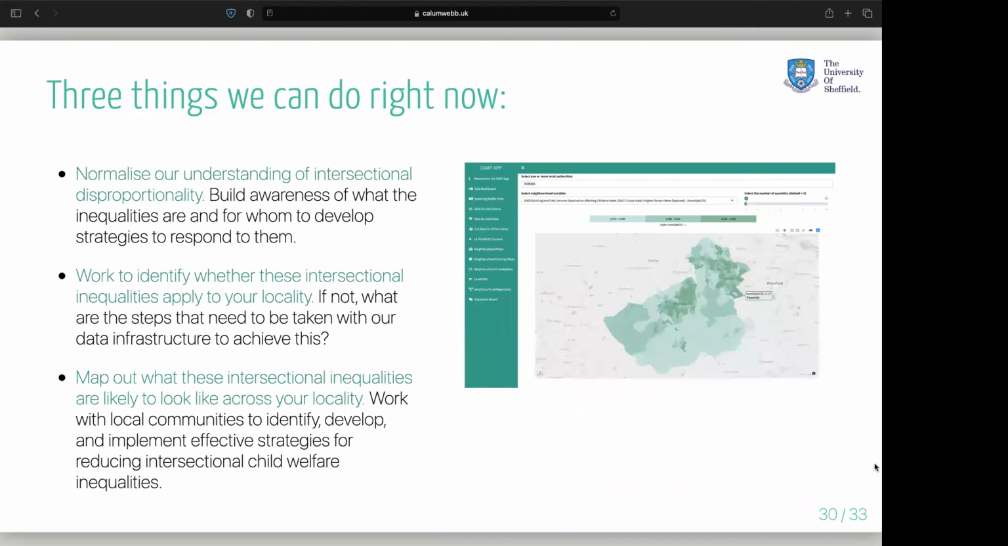And we can also map out what these intersectional inequalities are likely to look like, even if we haven't done the analysis at the locality. So you can use that table, and I'm going to plug the Child Welfare Inequalities Project app, which if you just search CWIP app, it should come up. And you can break down deprivation into low, middle, and high. And I believe you can do it for Wales as well. I'm 99% sure you can do it for Welsh local authorities. And you can use those tables to map on what the disproportionality might look like as a very early stage strategic conversation that you might want to have if you feel like this kind of work is valuable. And that's the last slide.